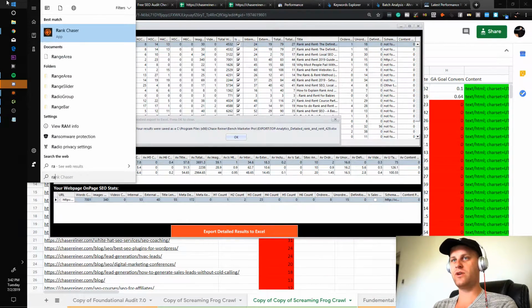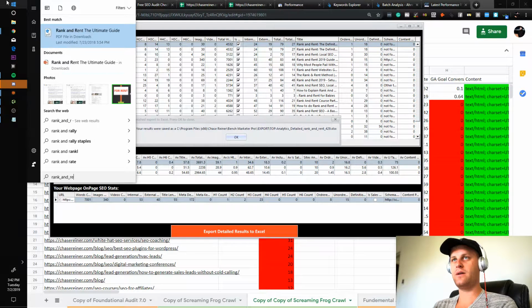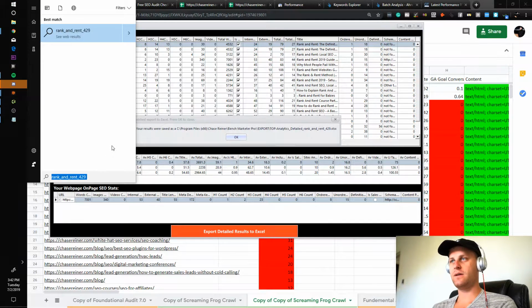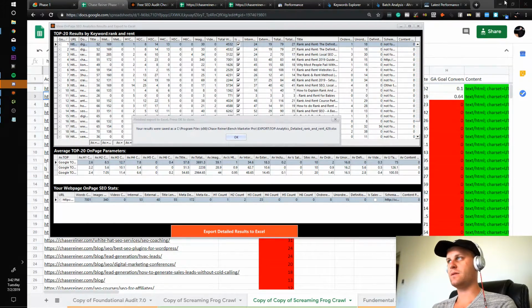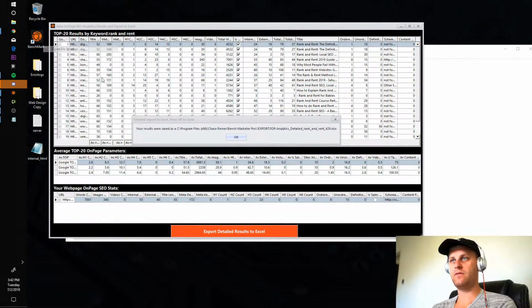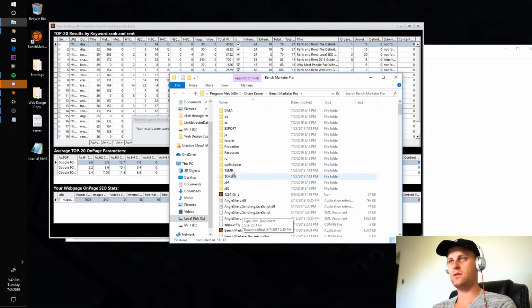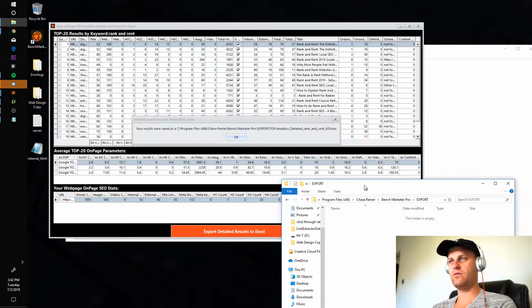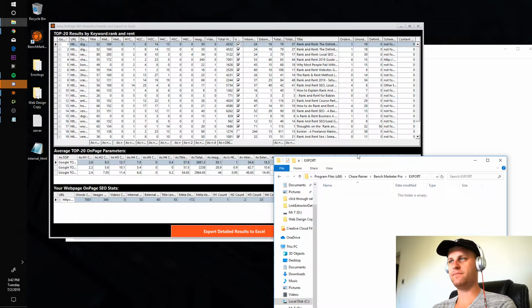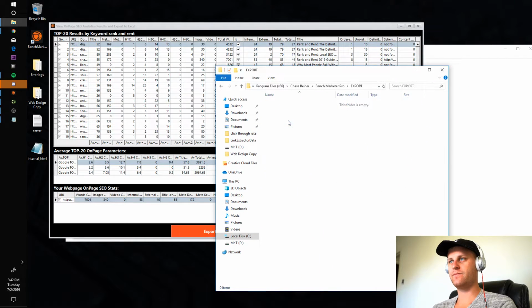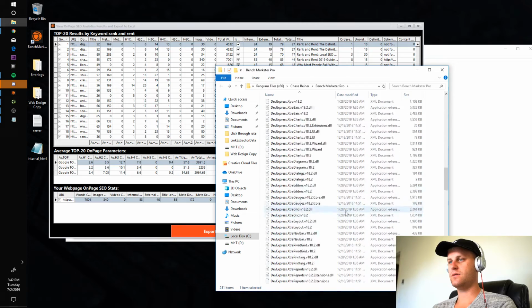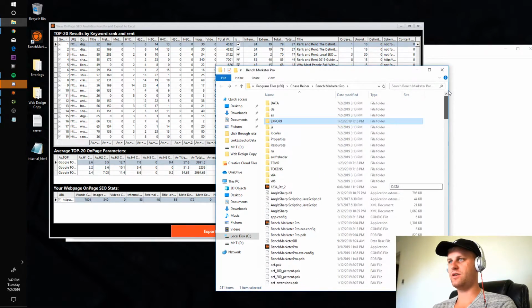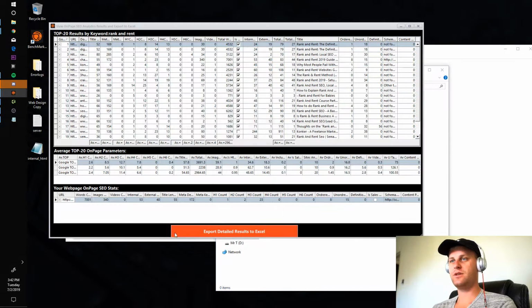So I'll just do a quick search and rent 429. And maybe I gotta do, hold on, let me just go like this. Open file location. Exports. I'm not sure why I'm not seeing this. Maybe I have to press OK. I might have 2 folders with this in it. I have to see.